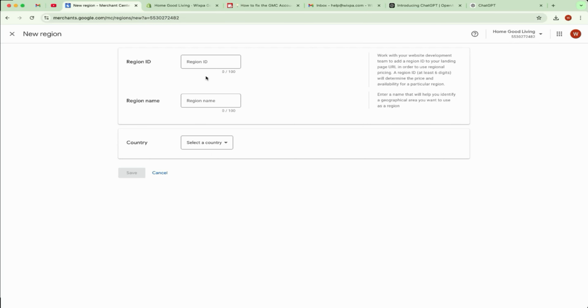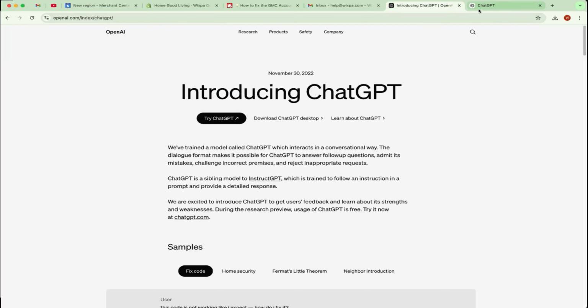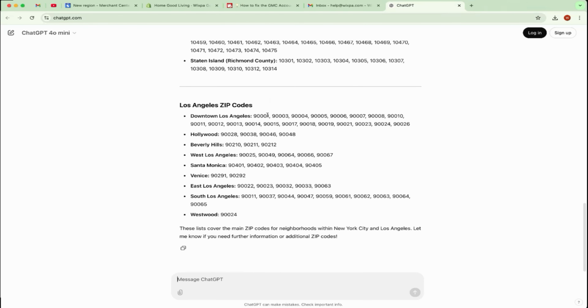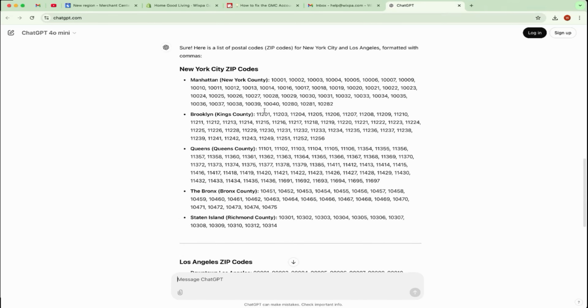Here you have to create your region ID, provide your region name and select your target country. Let's suppose I'm providing this region ID and I'm setting it for New York. Now let's navigate to ChatGPT. And here you have to paste the zip codes for New York.